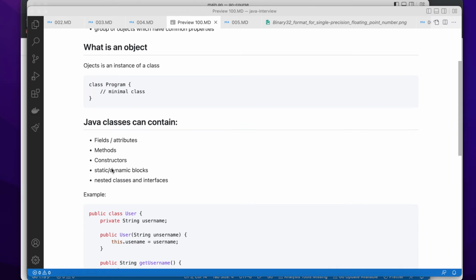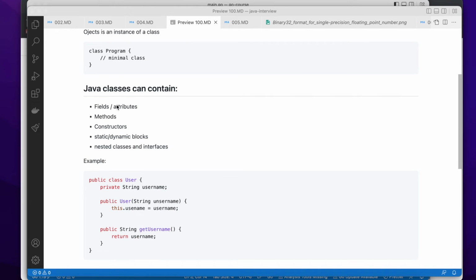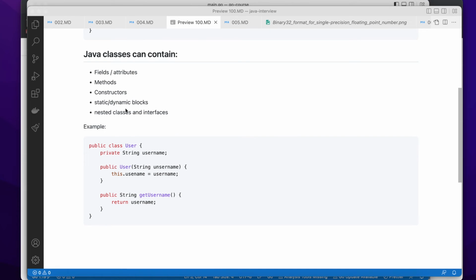Classes in Java can also contain static and dynamic blocks. Static blocks are usually used for initializing some static variables within the class, and dynamic blocks are used for initializing some class variables or fields, which we talked about previously. And classes in Java can also contain nested classes and interfaces. So you can declare a class or interface even within a Java class. But we'll talk about all of those aspects later in next videos, in more detail.